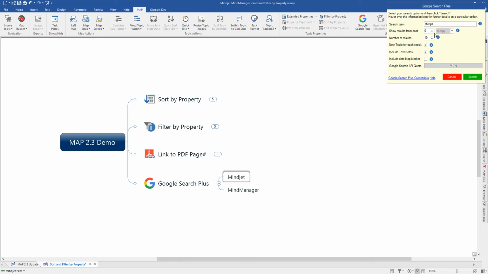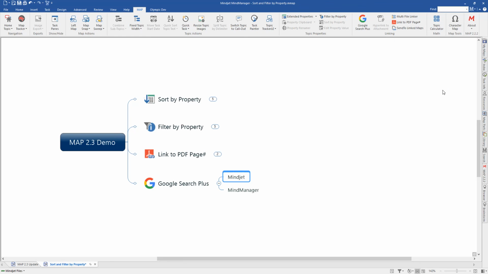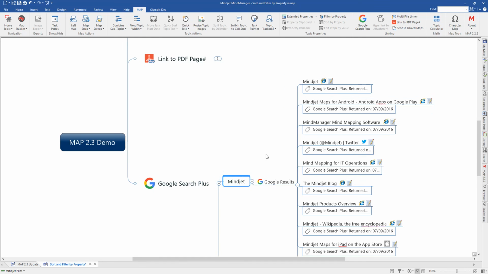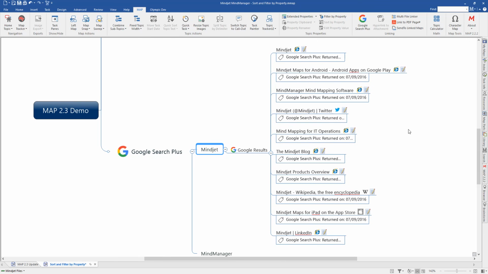So I'm just going to do a straightforward search on this now. I'm going to search on MindJet, new topic for each result. We'll include the text notes, and we'll also include the date marker as well. So I run the search, that's going to go off, do its thing, and then in come my results. So this is the top 10 results it's brought from my particular search engine. As you can see, it's put the text label on there with the date that the results were returned.